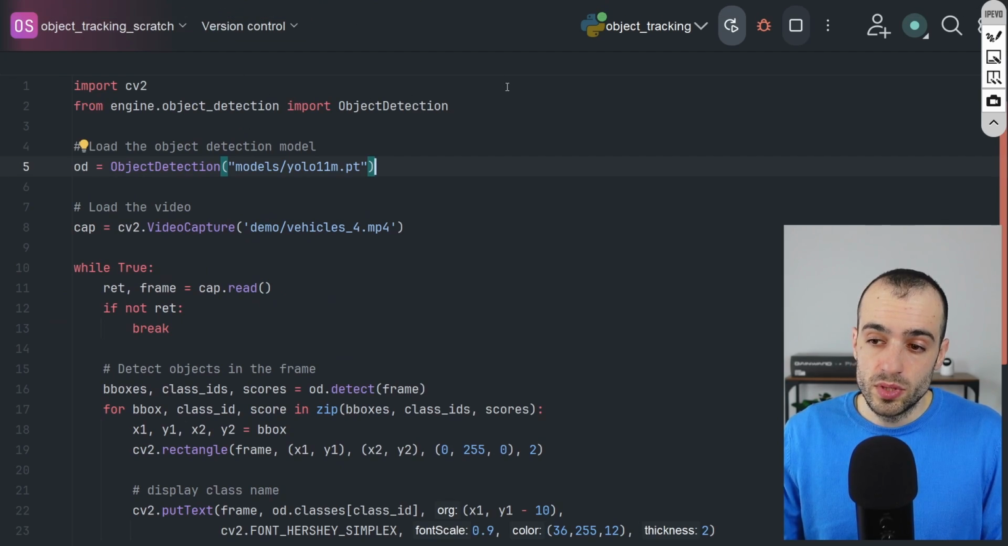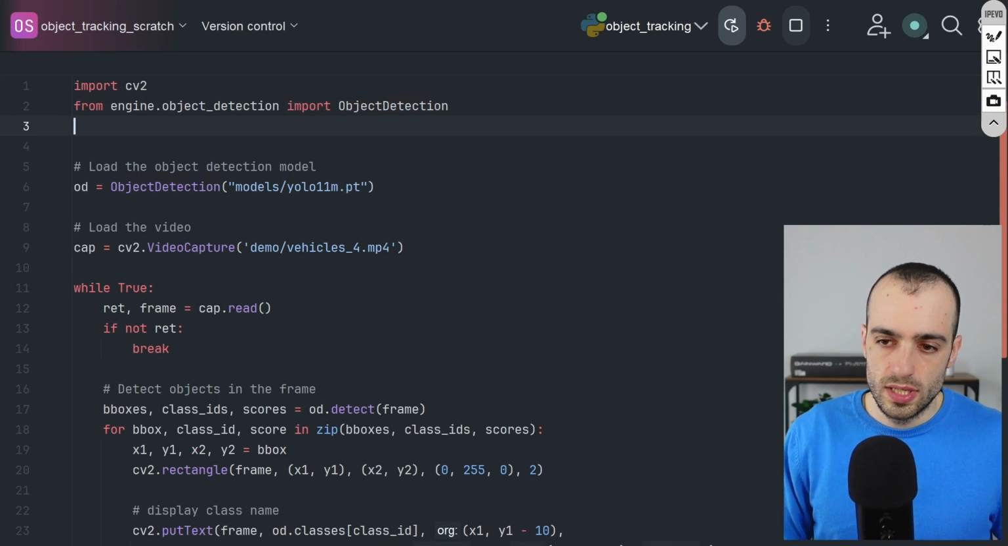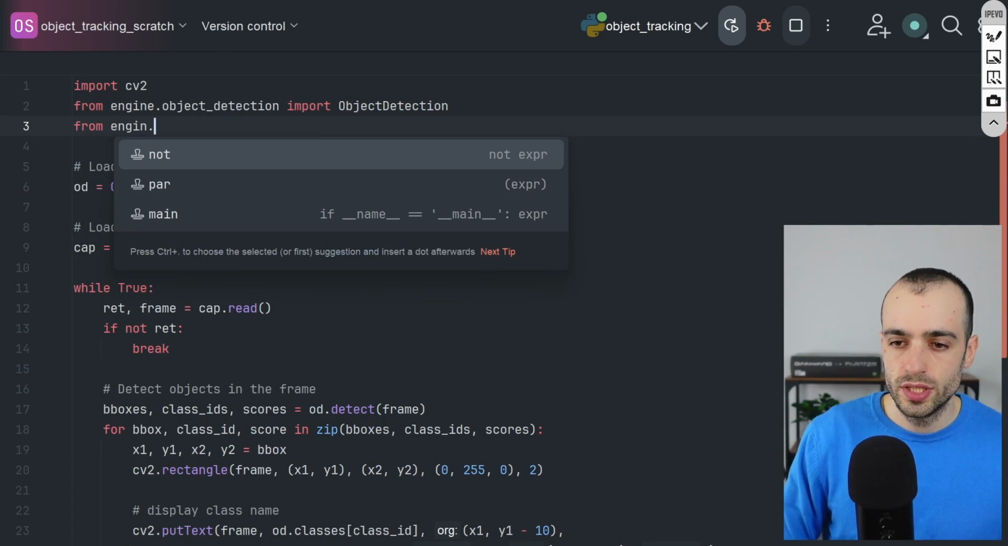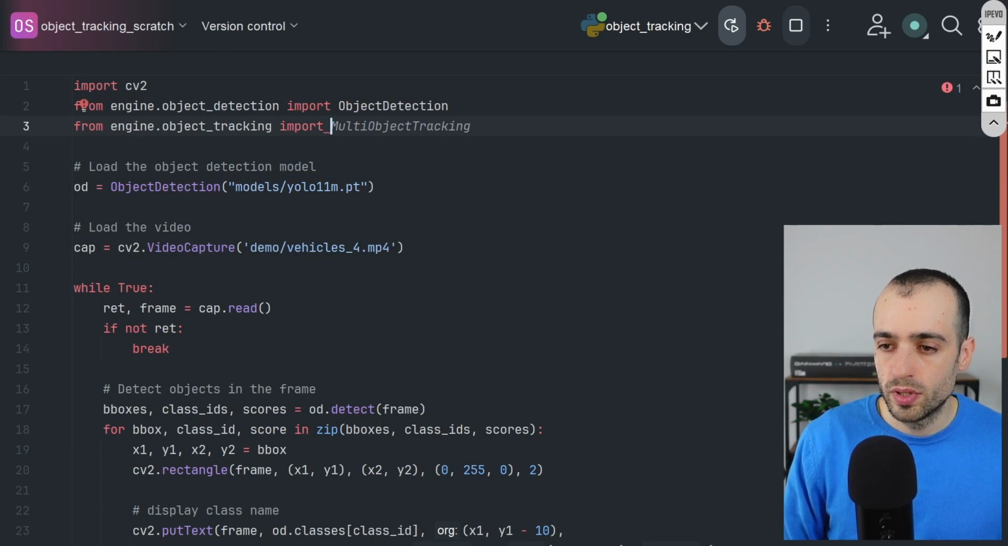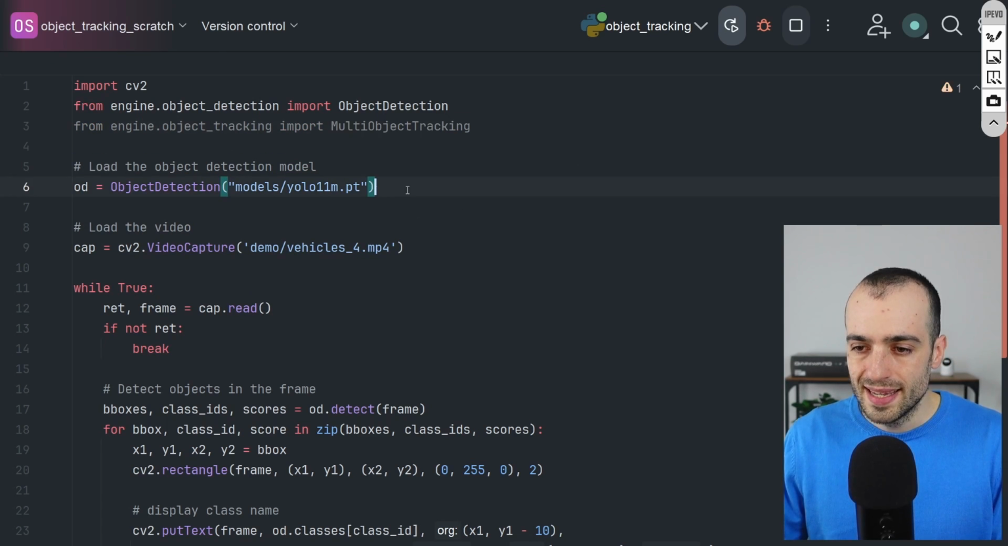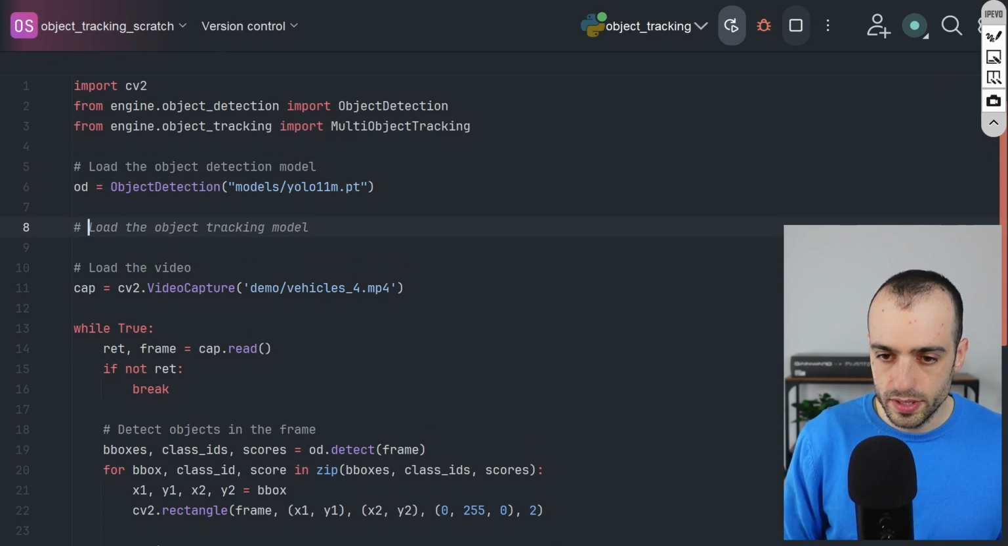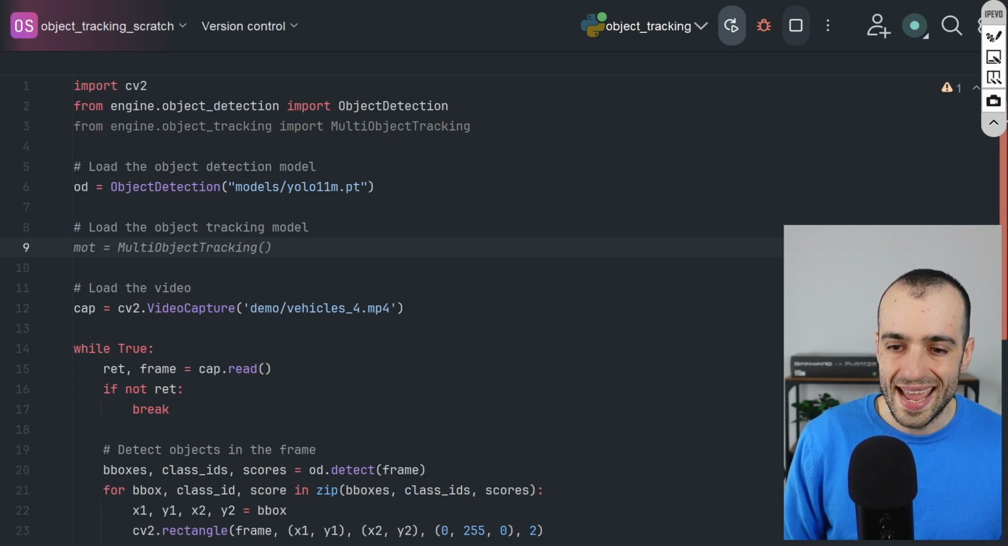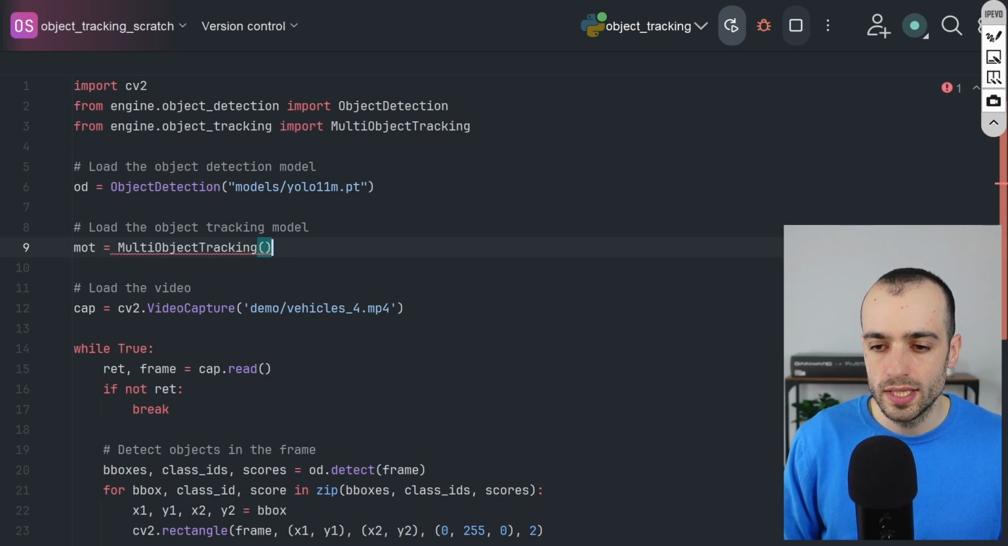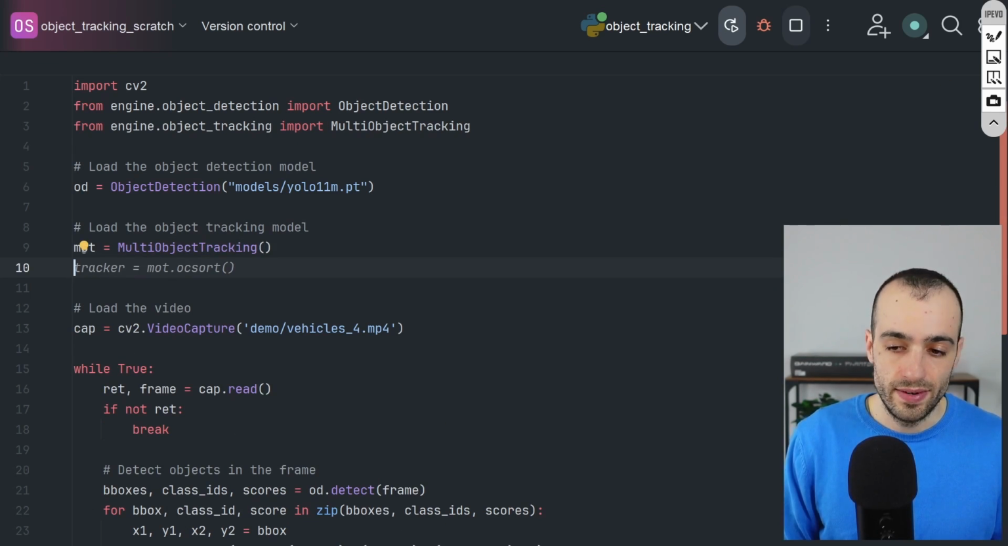In order to implement object tracking, we now need to also import the library from engine.object tracking. We're going to import multi-object tracking, and then right here at the beginning of the code, load the object tracker model. So MOT equals multi-object track. And now we define the tracker.